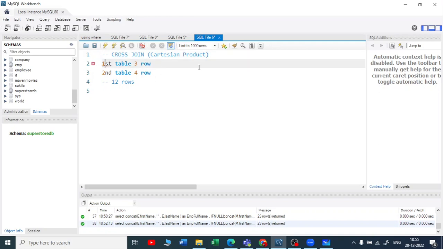And let us imagine from the first table you have n rows, and from the second table you have m rows. You will get an output, when you use a cross join, of m into n rows.